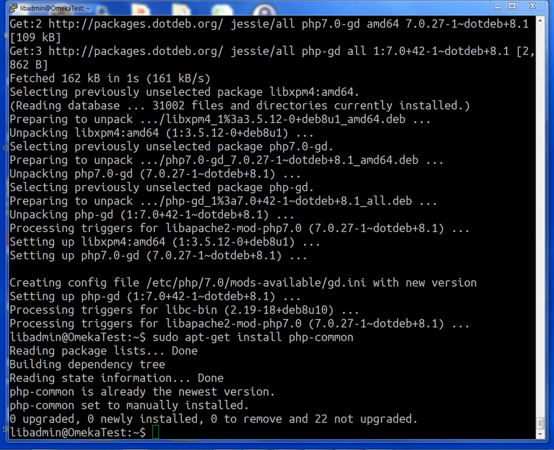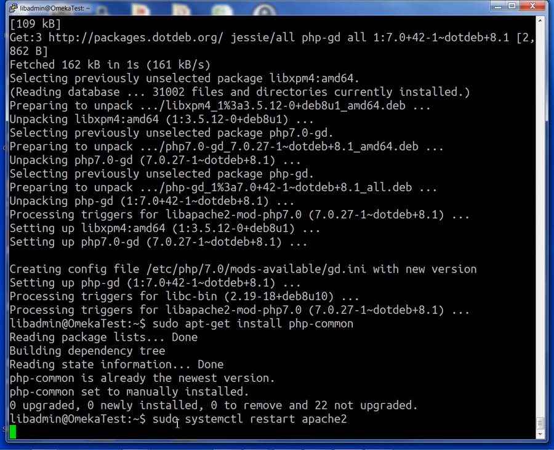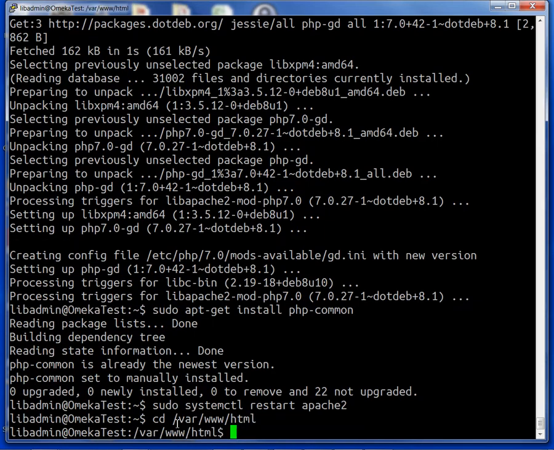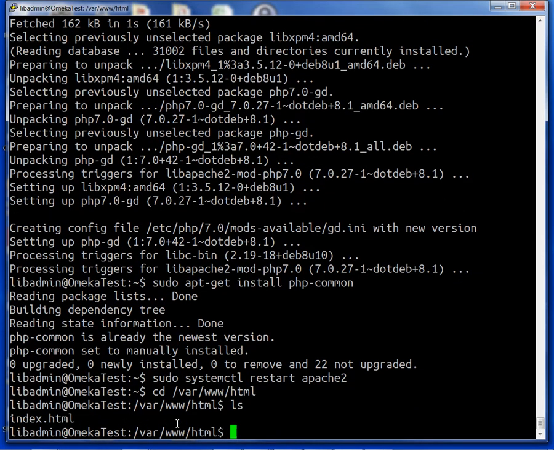Okay, so we have installed all of our components, the Apache2, MySQL, and PHP. The last thing I want to do is make sure I installed things properly. So in order to make sure everything is up to date, I'm going to run sudo systemctl restart apache2, just to be sure, and then I'm going to change directories to /var/www/html and list the content. So we do have an index there.